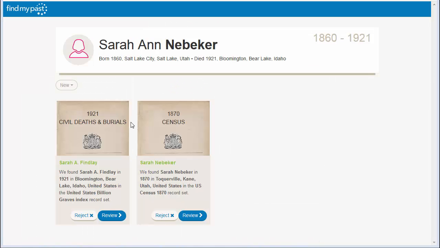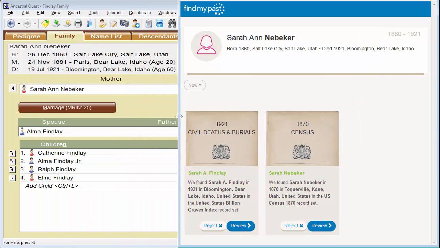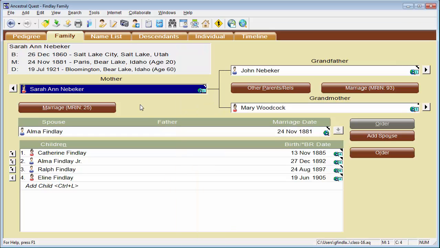As you find information you'd like to copy from the Find My Past records into your Ancestral Quest file, let me recommend that you adjust your screen so you can see both Ancestral Quest and your browser at the same time. Let me grab the left edge of this screen and move it over. And grab the right edge of Ancestral Quest and move it over.